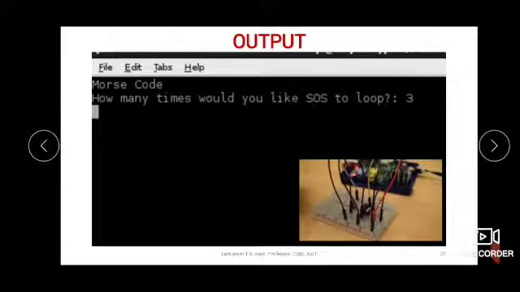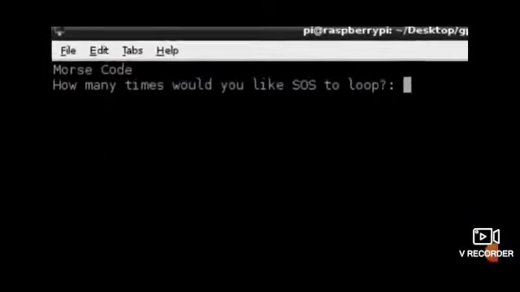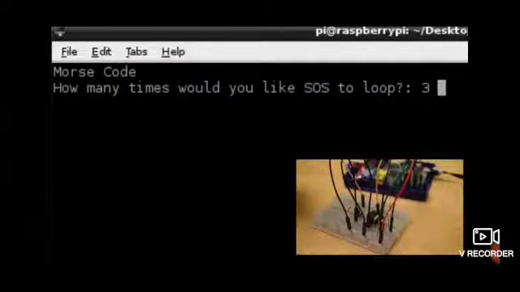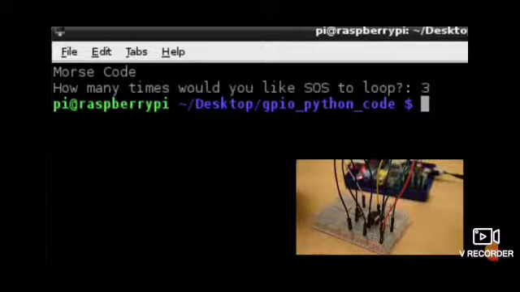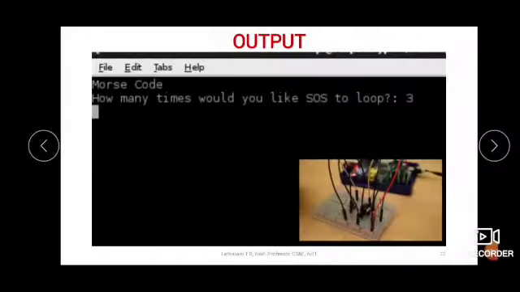Okay, I will show you how actually the beep will be generated. Print to screen the question, how many times would you like the SOS, the Morse code, to loop? Press that and it will beep 3 times. Okay, that is how the beep goes 3 times. Dot dot dot, dash dash dash, dot dot dot. 3 times it will repeat. That is how the program is executed for activating and interfacing the buzzer with Raspberry Pi.